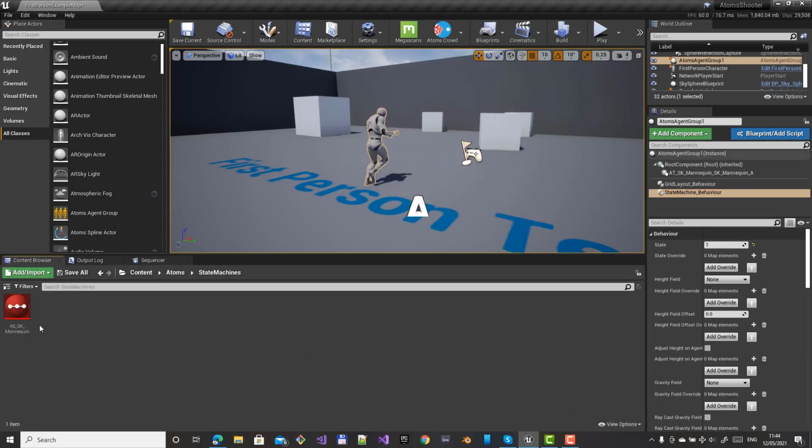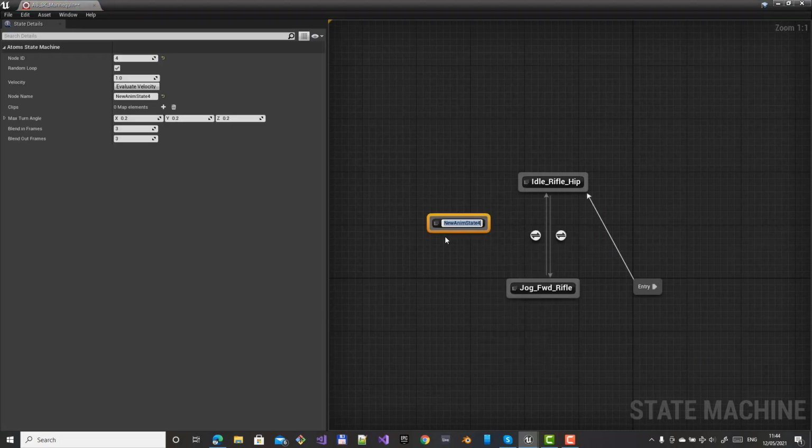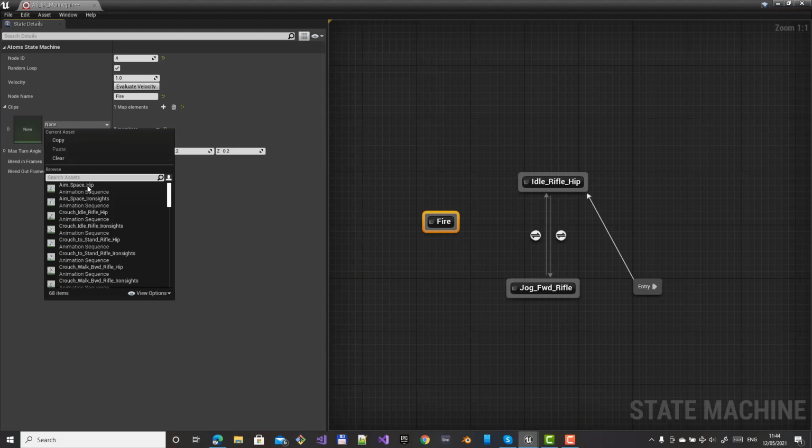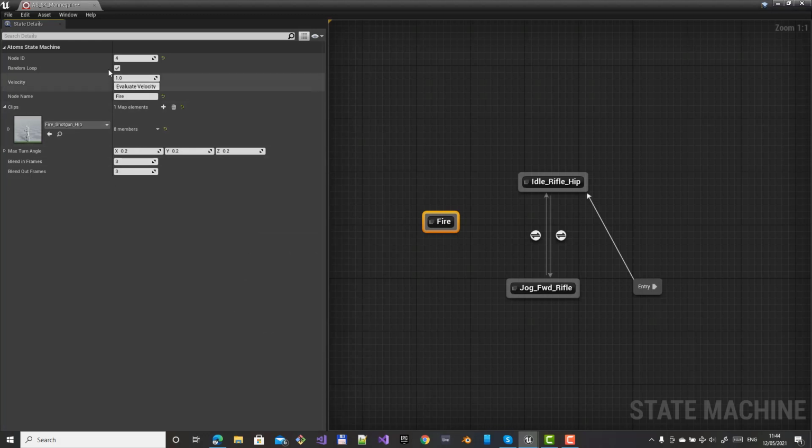Go to the state machine, let's open this one and create a new state for fire, and let's add our fire shotgun heap clip. Let's put an ID of 2, and then we can set up the transition.